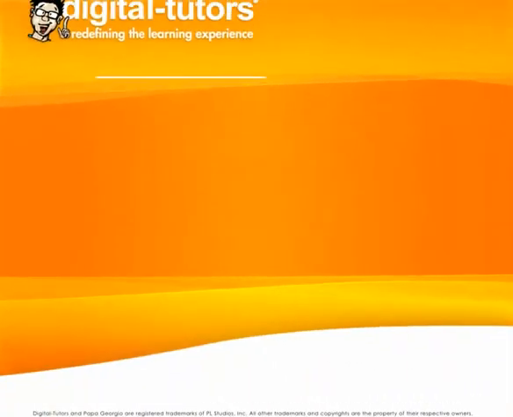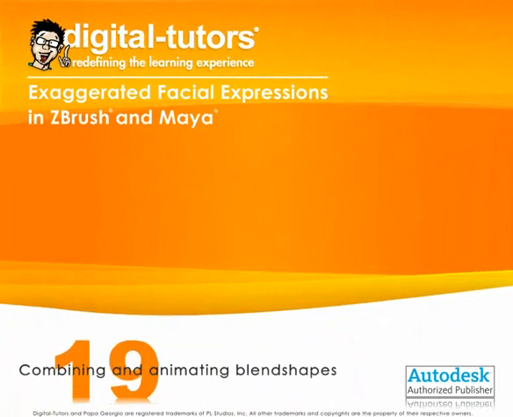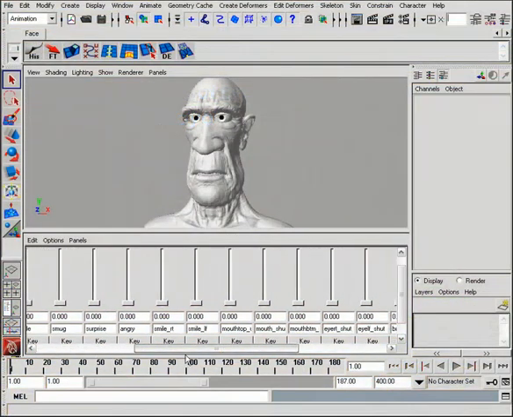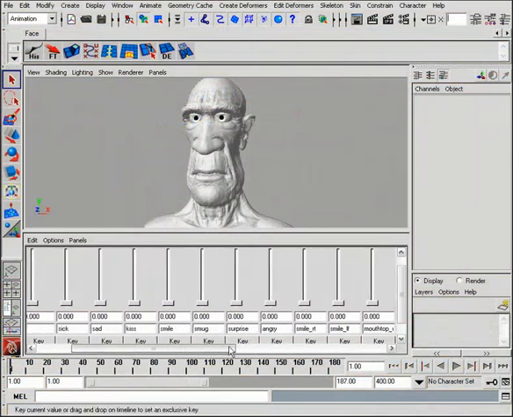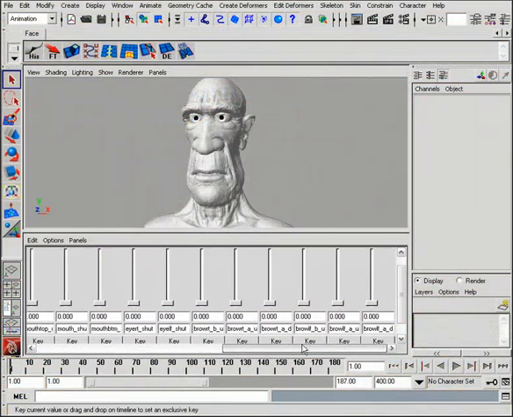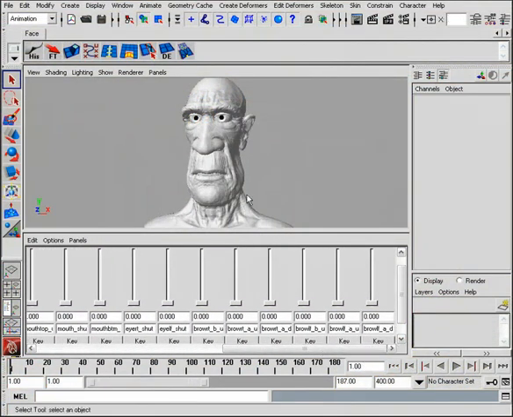In this lesson, we'll look at how we can blend all of our shapes together and also keyframe those transitions. So here, I've just added all of those shapes as blend shapes, and we've got our base right here. All the sliders right now are at 0. Let's look at what we can do to blend these together, just like we did with the 3D layers in ZBrush, but now we can actually incorporate this into our animation.